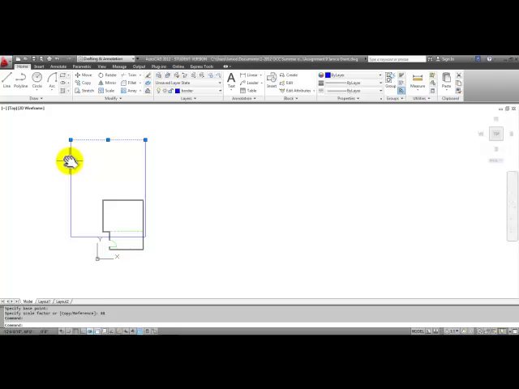If you select these 4 lines and then hold your left mouse button down on the line of the border, not inside the blue grips, you can hold your left mouse button down and drag and drop those 4 lines so that you're positioning the border around the floor plan.